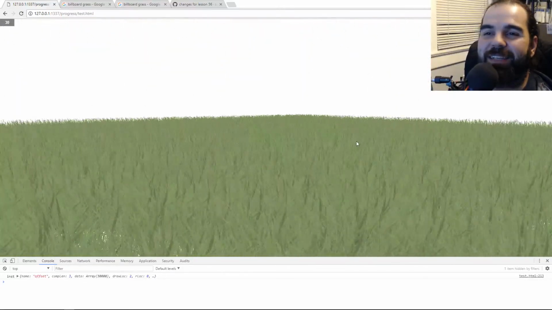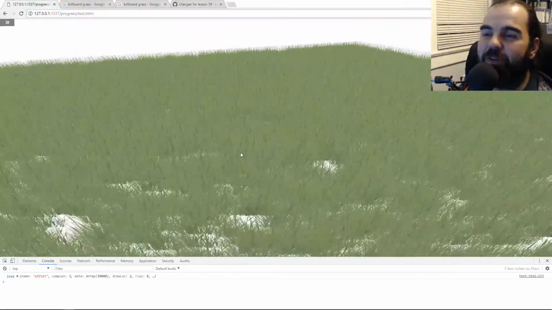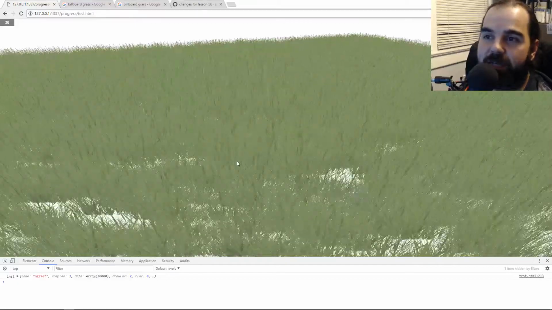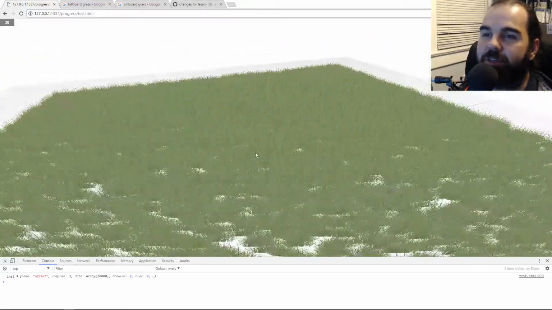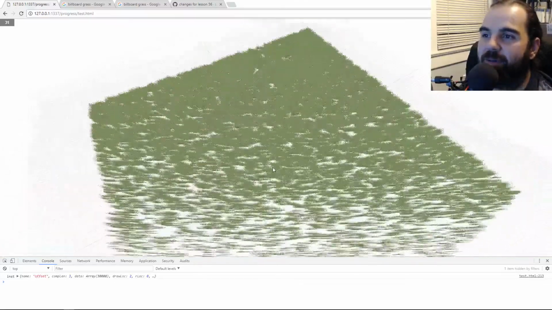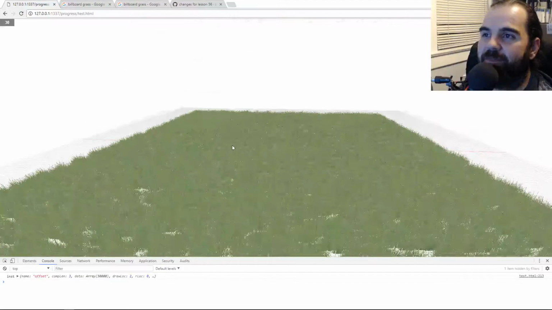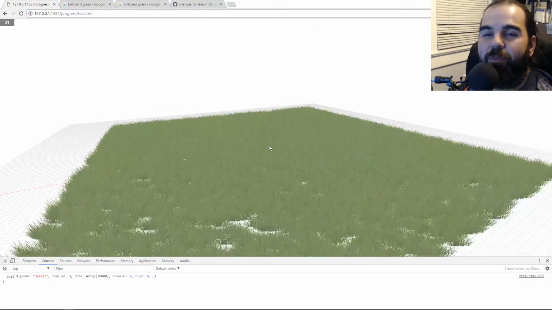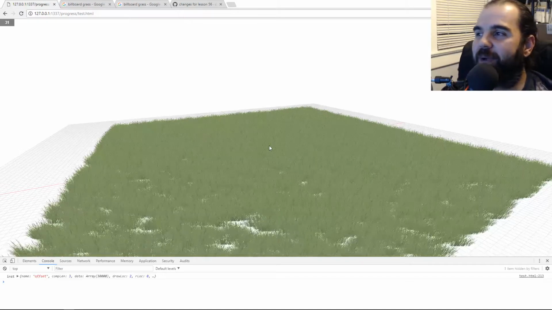We got grass, and it's using our emitter. Even though this doesn't necessarily look like particles, you can still consider this particles. Just a bunch of quads, and they're animating in a certain way. And this is a nice random field of grass. So there you go. More particle effects, and we got grass.